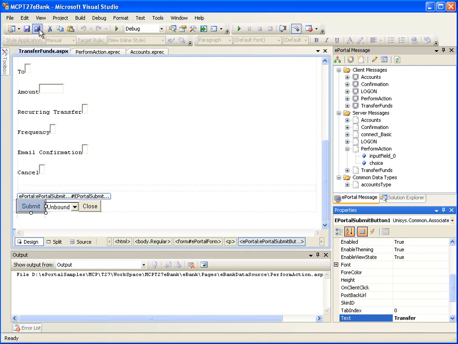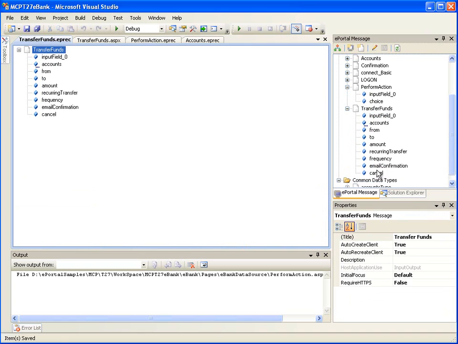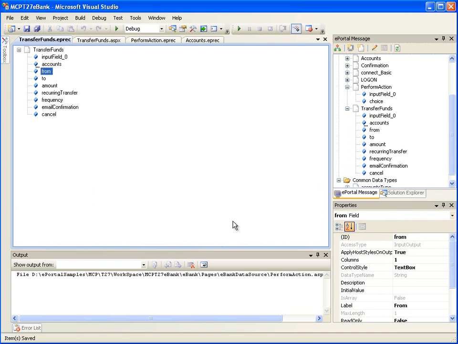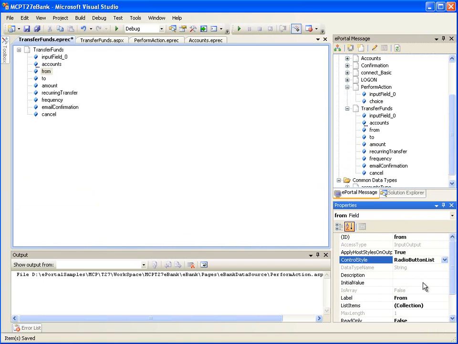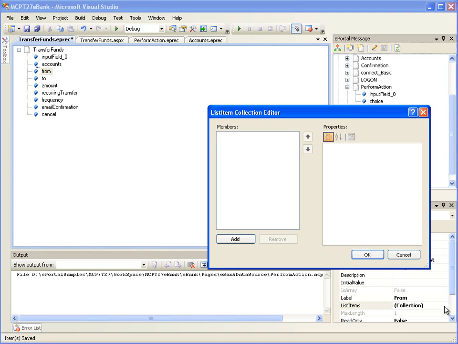Let's save the changes. In the ePortal message window, double-click on the server message Transfer Funds. Click on the From field. In its Properties window, change the control style from text box to radio button list. Click on the Collection Browse button for property list items. Click the Add button to enter the choices.